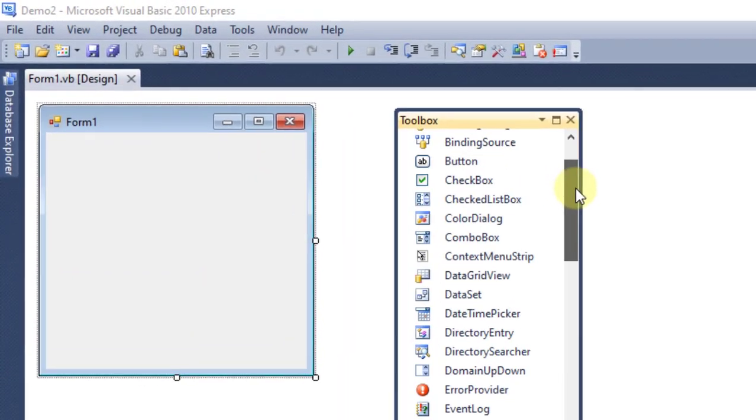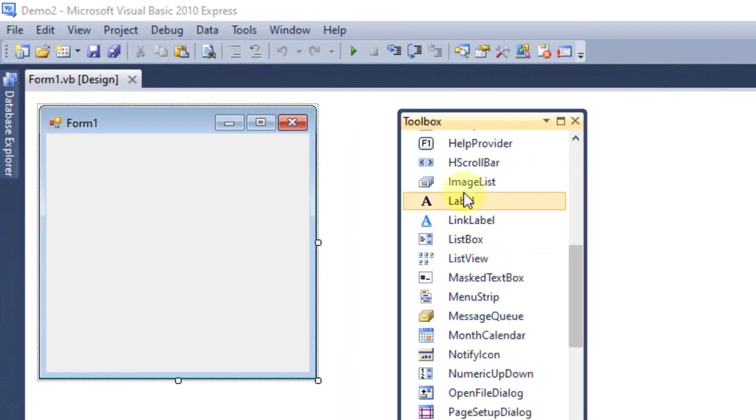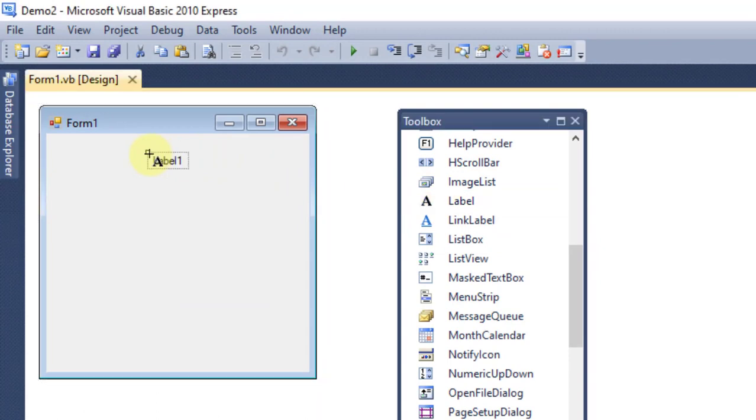So let's say for example we want to add a label. So just click the label and then drag it here onto your form. So same as with the text box and buttons, we can reposition our label anywhere on the form.